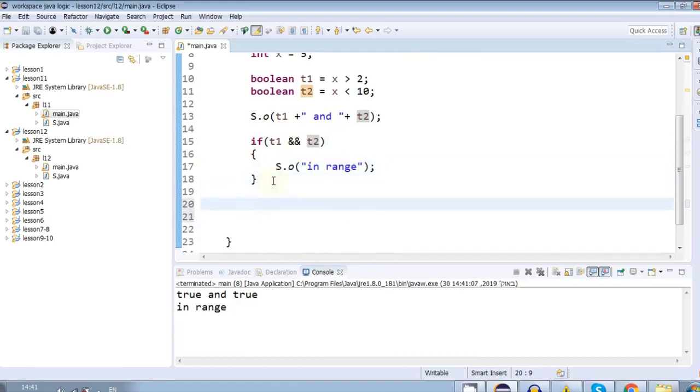It is complex to understand for a beginner. As I said, I don't expect you to understand it. I just want to show you the syntax. Let's show you the syntax for OR.